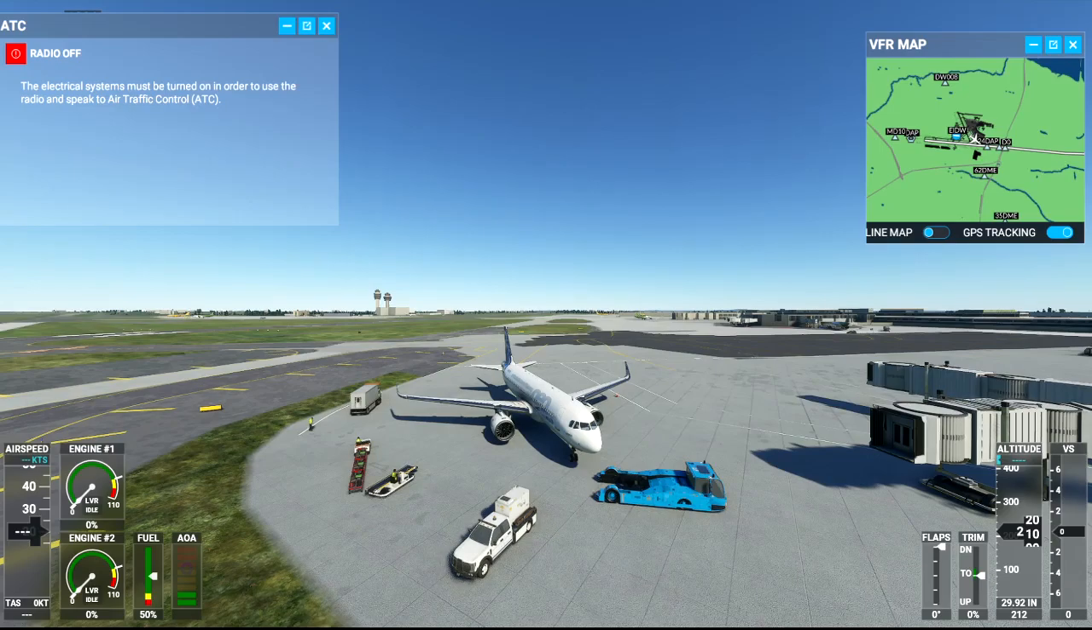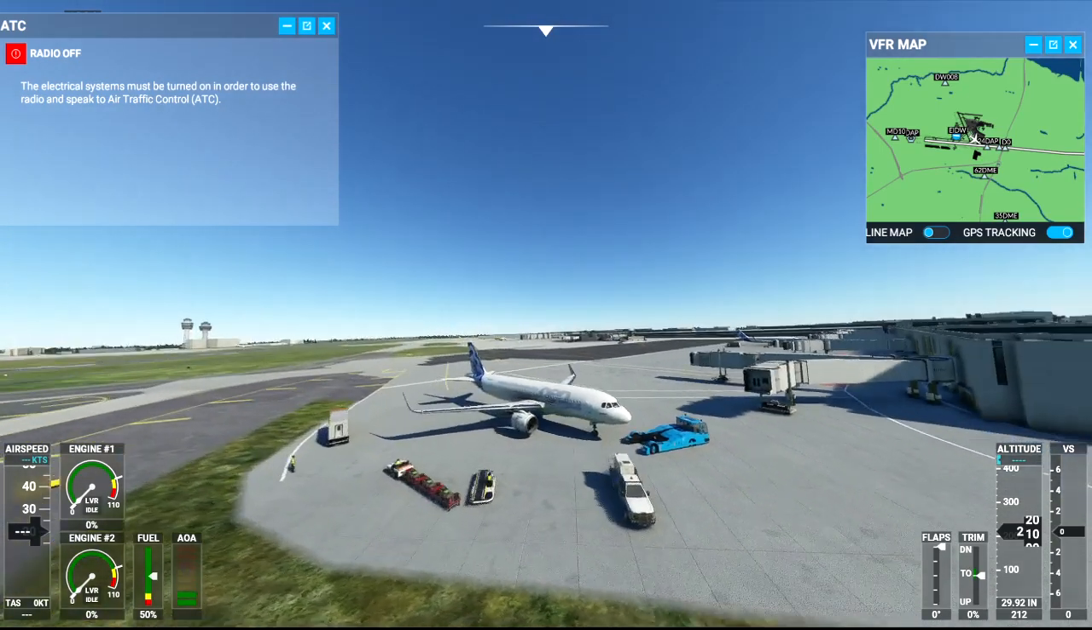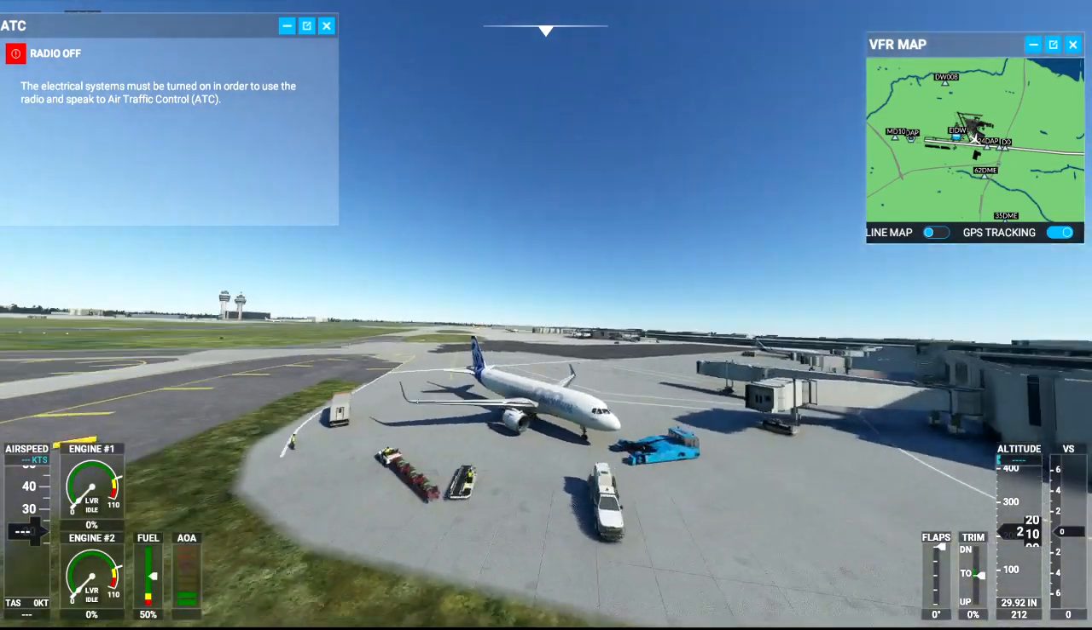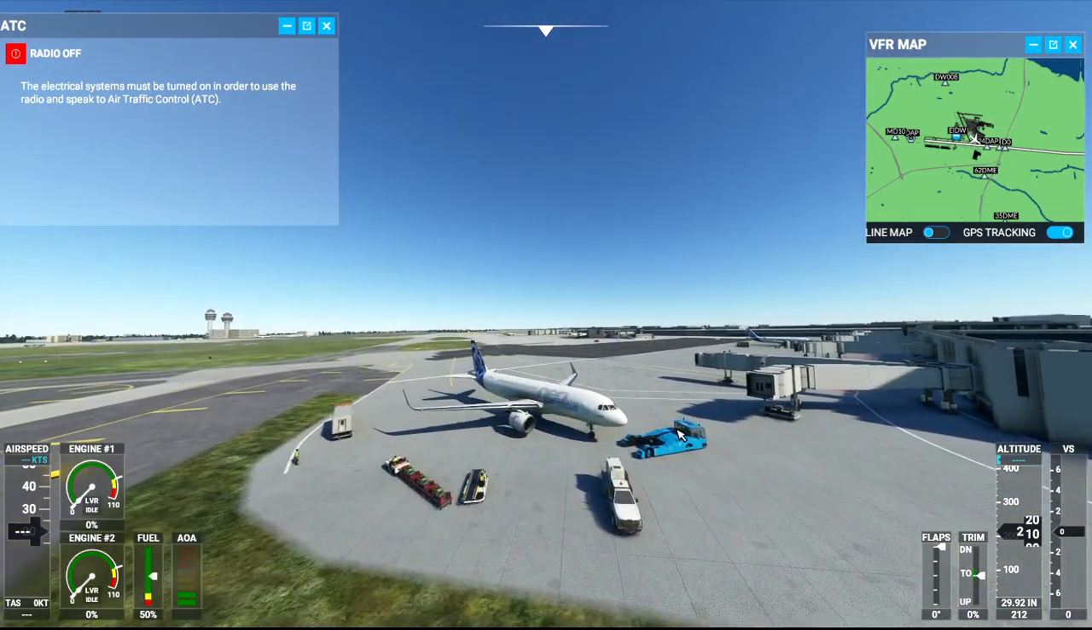So we're here in Dublin Airport. That is exactly where we are right now. Dublin Airport. And we will be flying to Newcastle.